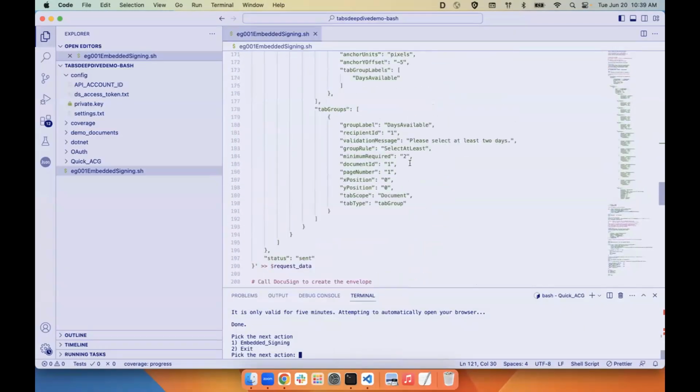We go to our tab group. So we set minimum required to 2, and that group rule is interpreting how this is being enforced. Let's say we set minimum required to 2 also, but we wanted this to be select at most, then they would be able to select less than 2. So you kind of have to play around with that and see what works for your use case, but you can set different validation around how you want people to check your checkboxes.